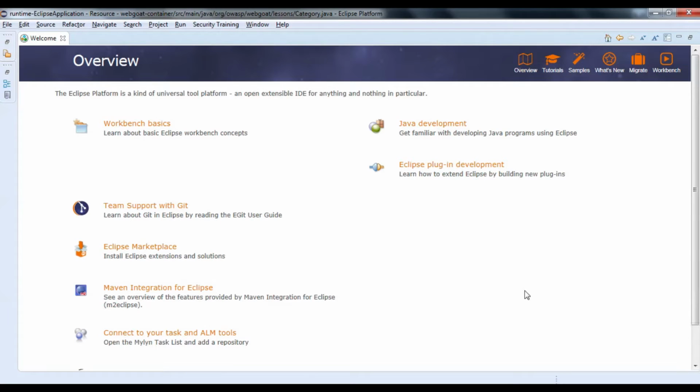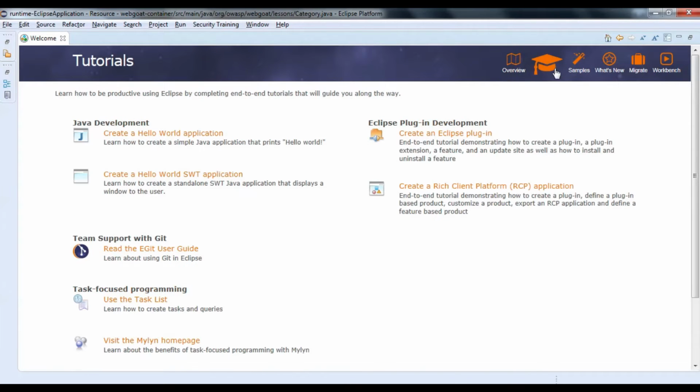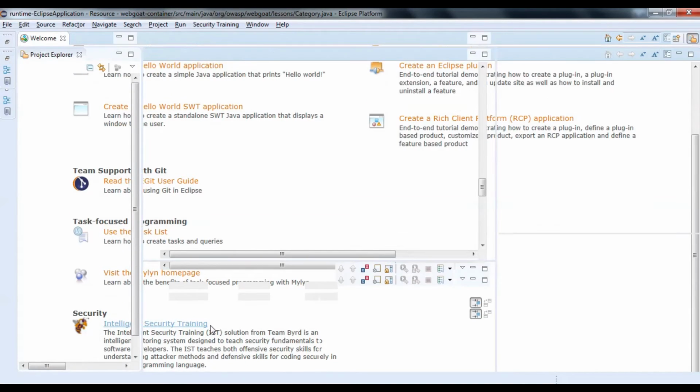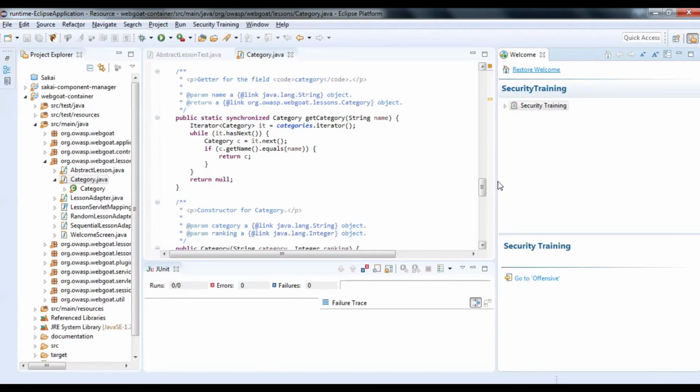Here you see the standard view of the Eclipse IDE with the overview page. From here we decided to embed the intelligent security training in the tutorials area and use some of the hooks into Eclipse for that. So here you see intelligent security training from Team Byrd. This will link you to the core area of the product. It's also reachable by menu and toolbars, but we'll just show this in the prototype. From there we go to the security training area, which, as you see on the right hand side, gives us all of the security knowledge model that we're applying, both offensive and defensive security.